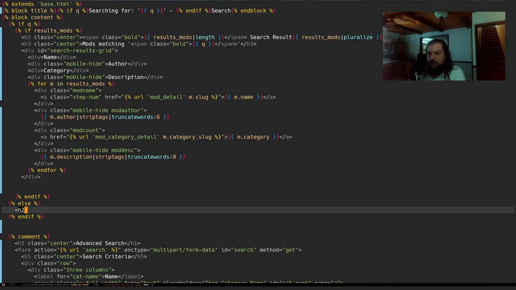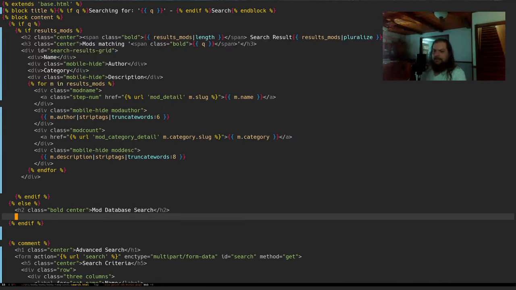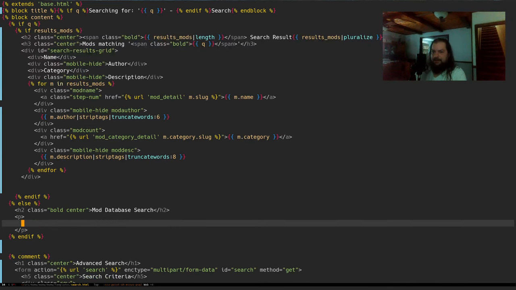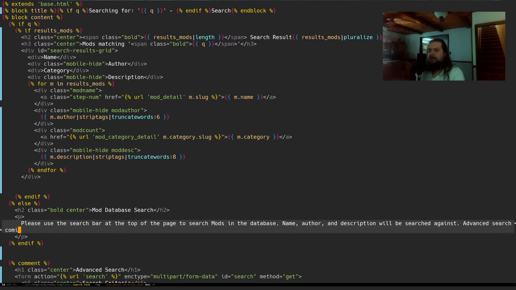Mod database search. Please use the search bar at the top of the page to search the mod database. Name, author, etc., and description will be searched against. You heard it here first, folks.